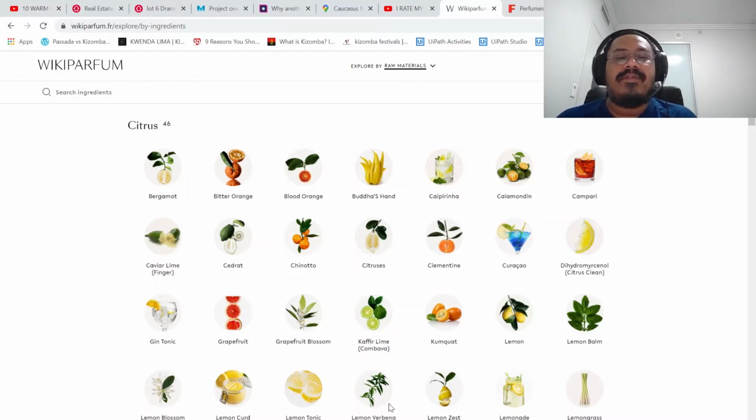So, I found a new perfume website. It's a French website, looks like. If you can see here, it says .fr. So, I've been browsing through the site and I find this really nice and interesting. I just wanted to give you guys one thing that this does better compared to Fragrantica.